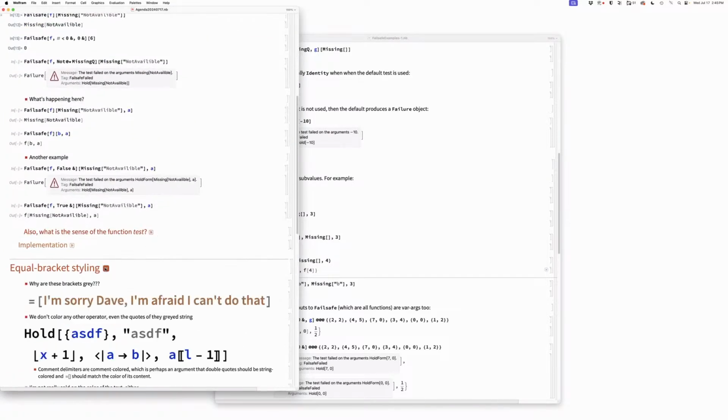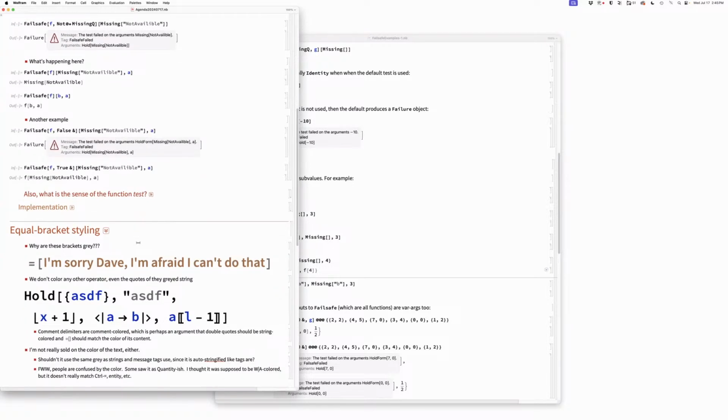All right. Should we move on? Yep. Equal bracket styling. Right.